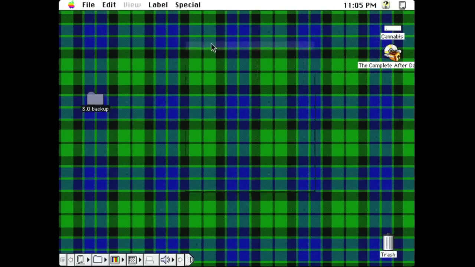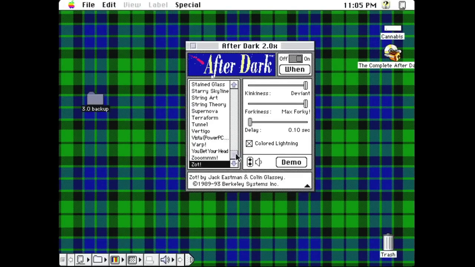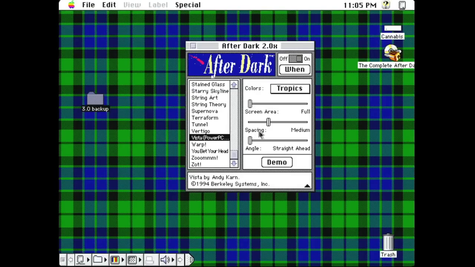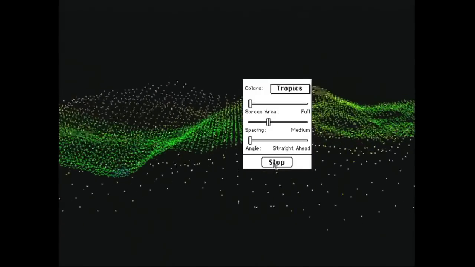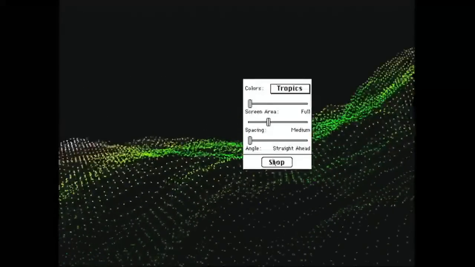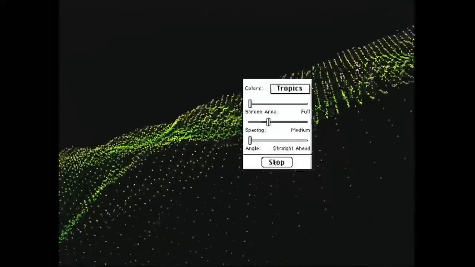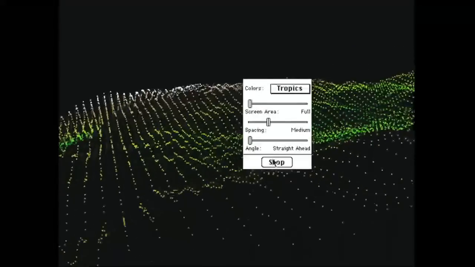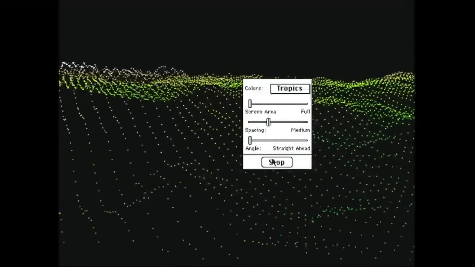Oh, it's gonna blow up! Oh god, it's gonna blow up! Oh no! Oh my god, it is in here. It can load them in. Oh my god. Oh man, I wish I had known that earlier. So the After Dark 2 engine can load in the 3.0 stuff.